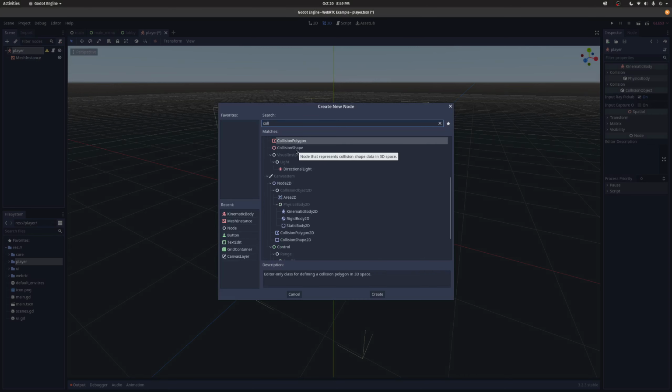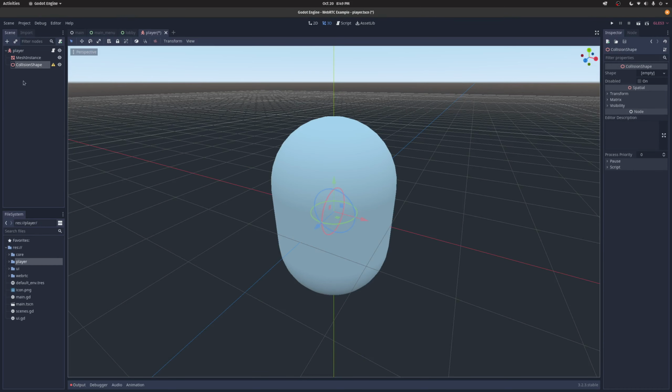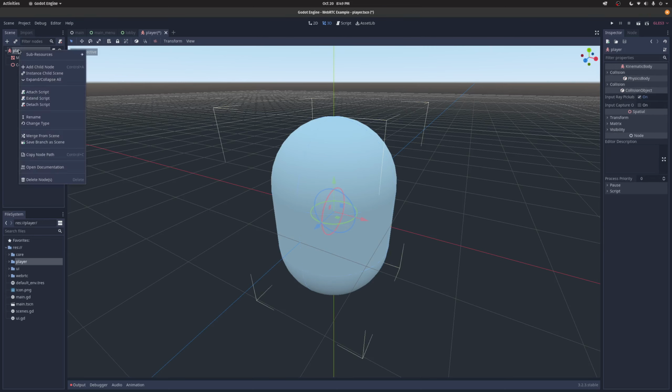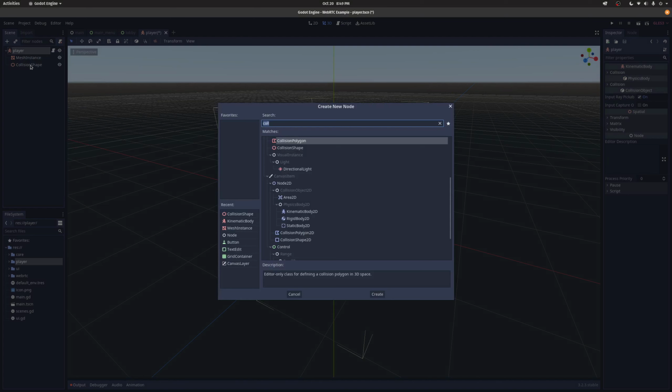Collision shape. Yeah. Okay, that makes it happy. A shape must be provided. So we need to give it a shape, so we'll give it a new capsule shape. And then this one also wants to rotate itself 90 degrees. Now we actually have a collision shape. That's not that bad. And we also need to add a camera.